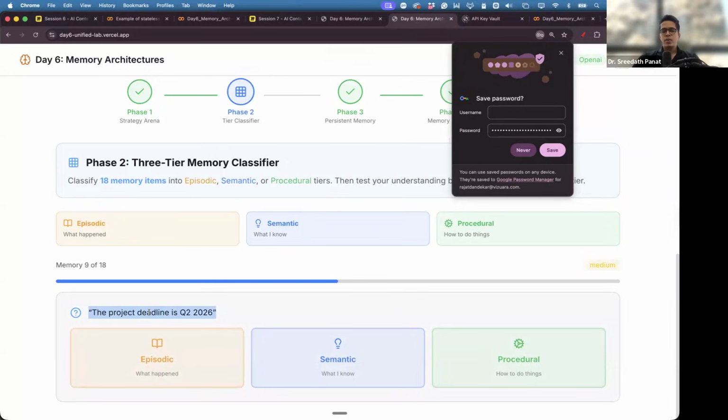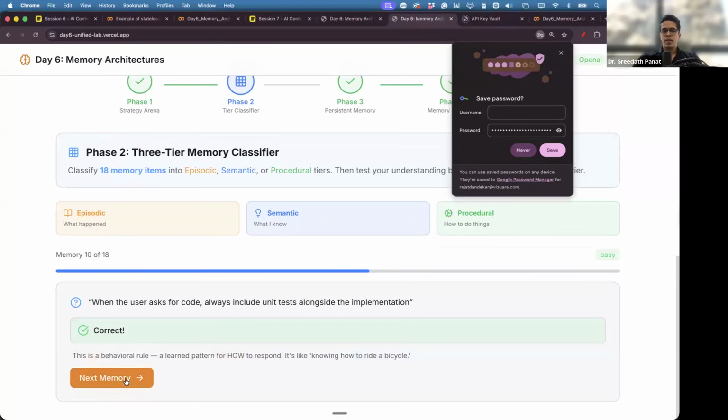The project deadline is Q2 2026. What about this? This is knowledge. This is what I know about the project. So this should be semantic. When the user asks for code, always include unit tests along with implementation. This is again regarding how to implement something. So this is the procedural kind of memory, how to do.